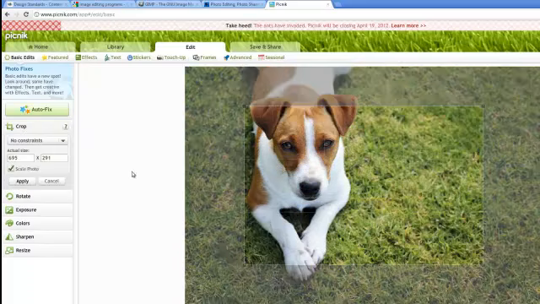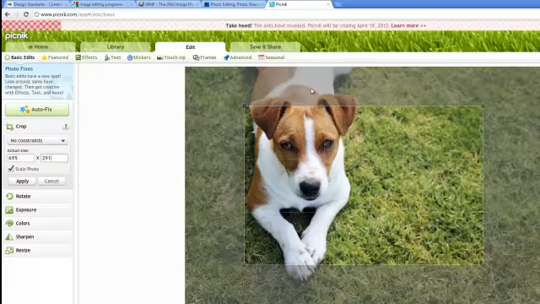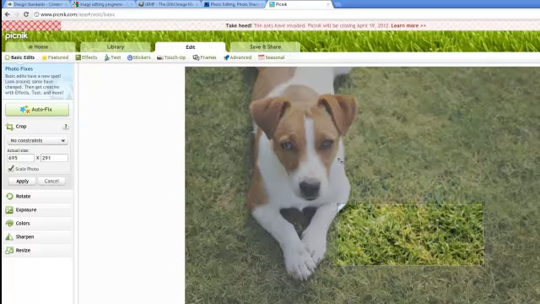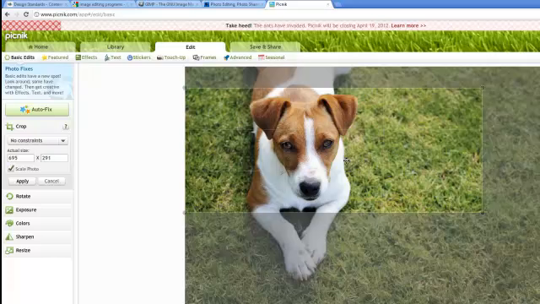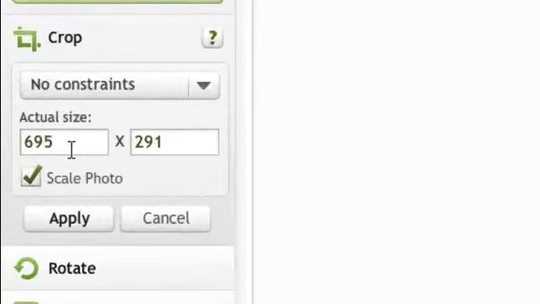So what we want to do is crop to specific dimensions. So we don't just want it to be whatever size this happens to be. We don't want to be able to just sort of resize this however we want. We want this to maintain what's called the appropriate aspect ratio. So 695 by 291. And then we want to click this scale photo option that basically says when I crop this, it won't just crop it to the appropriate ratio of width to height, but it will actually resize the image at the same time to be exactly 695 by 291, which I had already put in here.